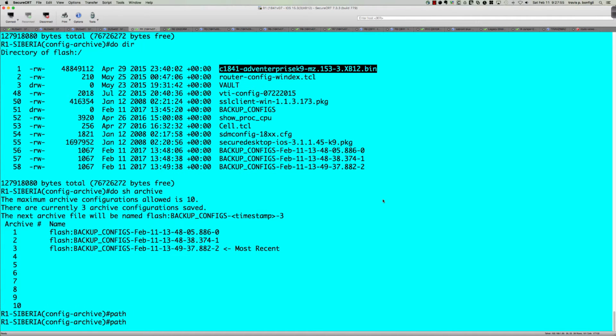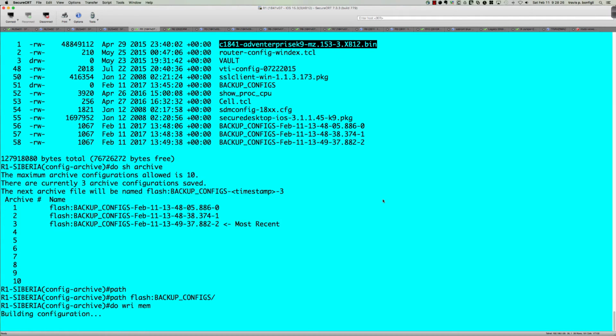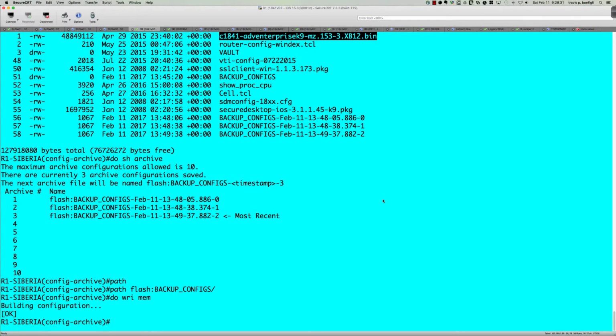So how do we do that? Well, we would simply say path flash colon, and it's going to be backup underscore configs, I said configs, slash. That is the path separator telling IOS that you're going to save it into that directory. That slash sort of breaks the name up. So now IOS knows that when I say do write memory and it goes to save it off, it's going to save it off into that backup configs directory.